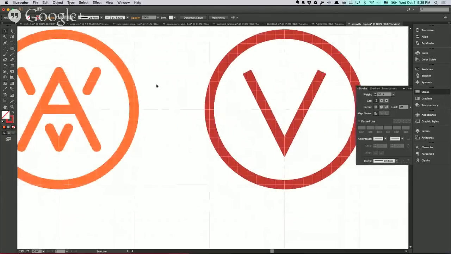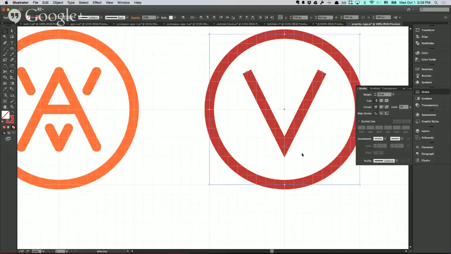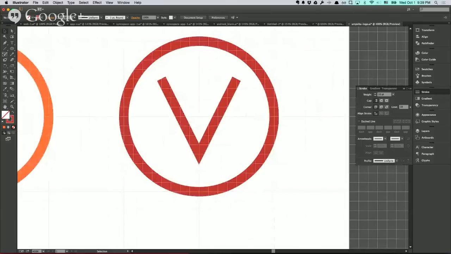Awesome. Does everyone have a V? If it's not appearing, it might be the stroke. You can use whatever you want. I think right now I'm using 10. So you can make it 10. You can make it 5. Cool. So we have a V.